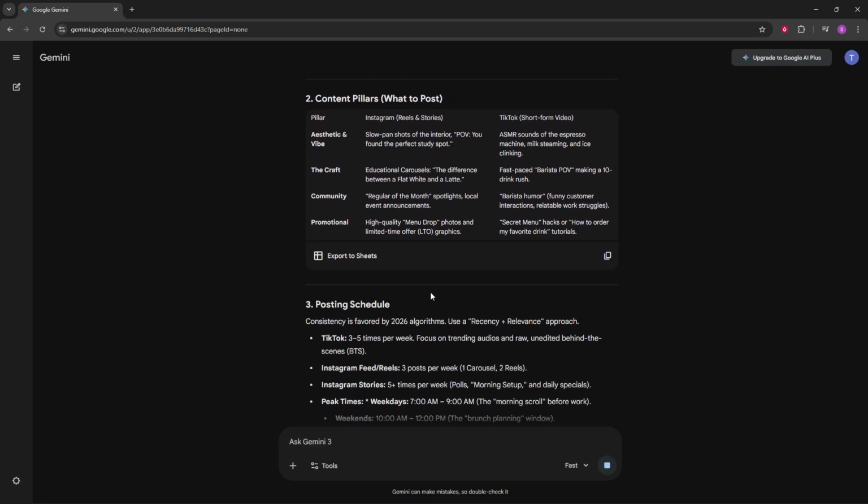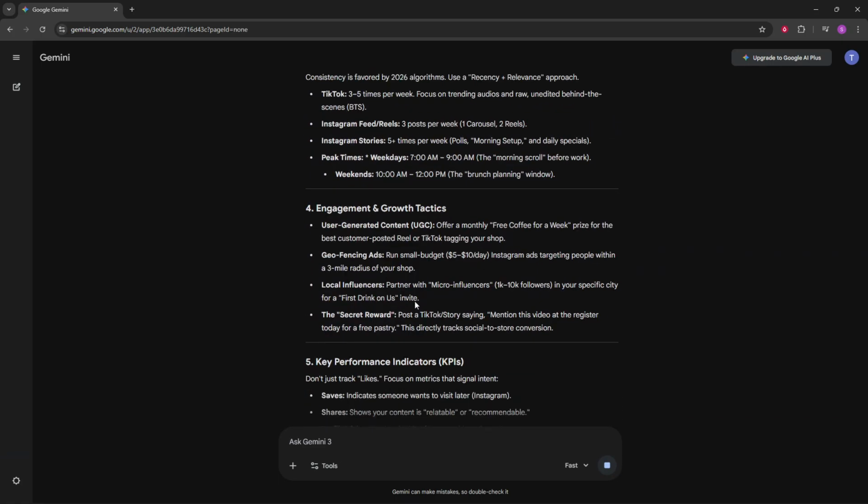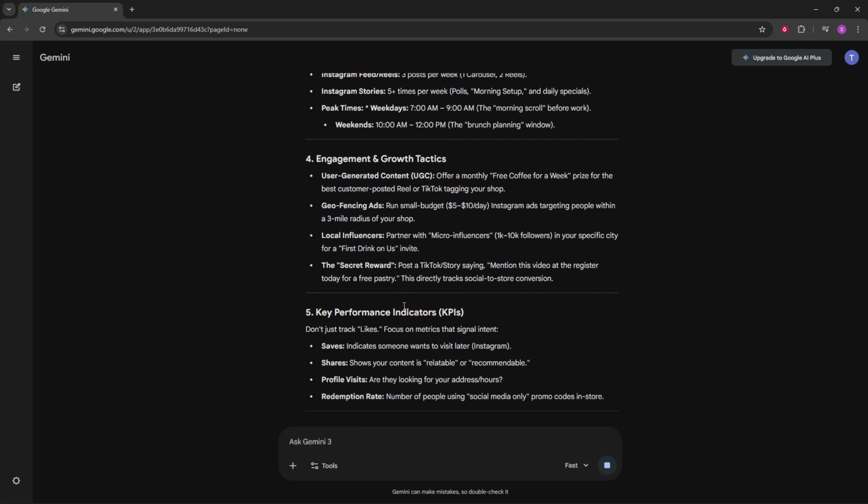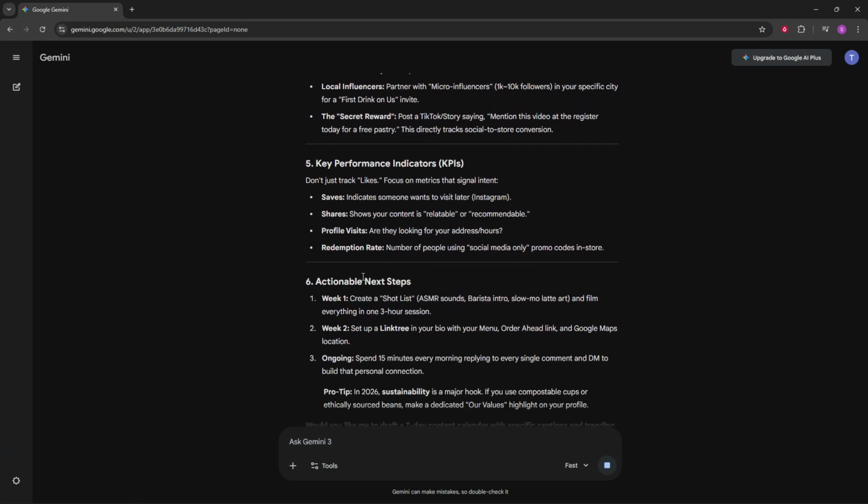Finally, save the strategy and turn it into a posting plan. Copy the output into your document or project management tool and organize it by week, platform, and theme. Add dates, owner, and status, plus a column for metrics so you can track results. As you publish, loop back into Gemini to refine the plan based on performance insights and keep improving over time.